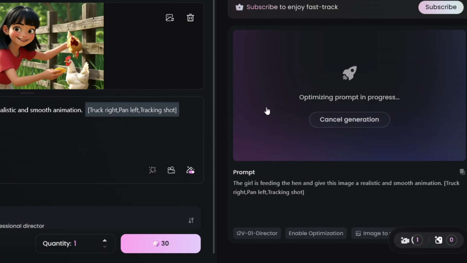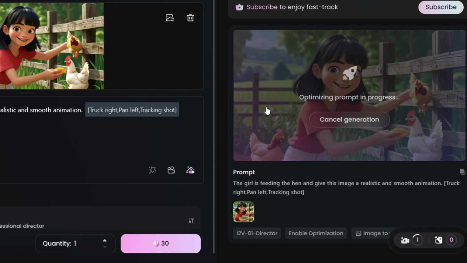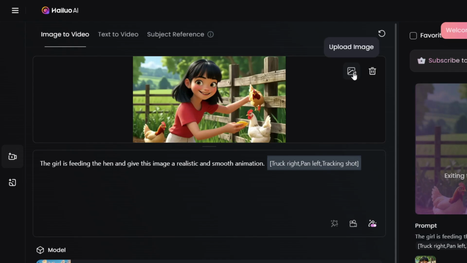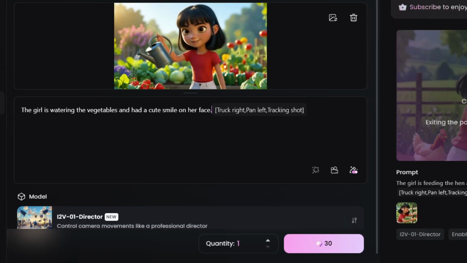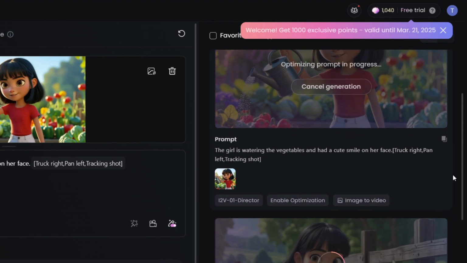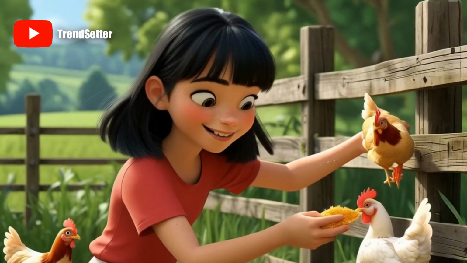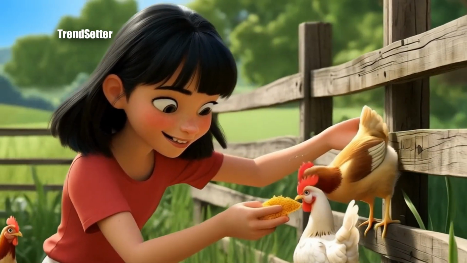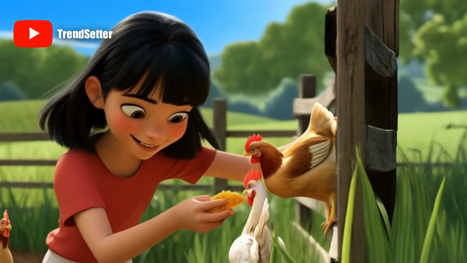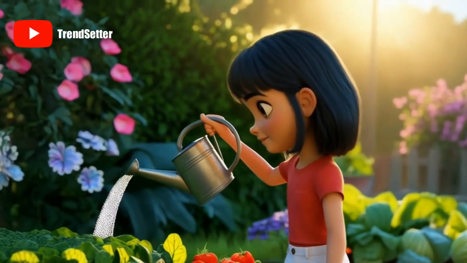Now your video is going to be created. In the meantime, you can add more images to convert them into video. And here are the final results. Alice, full of energy, grabs a handful of grains and scatters them for the chickens. She carefully waters the fresh green plants, watching the droplets glisten in the sun.